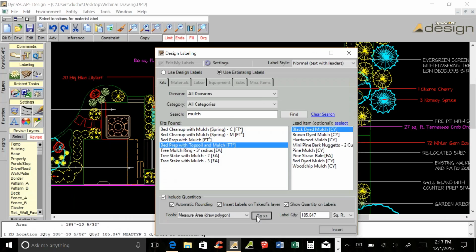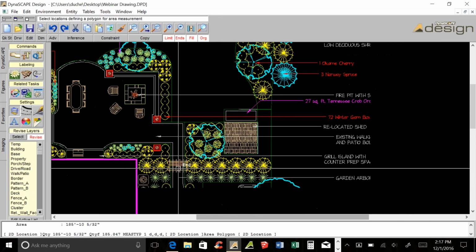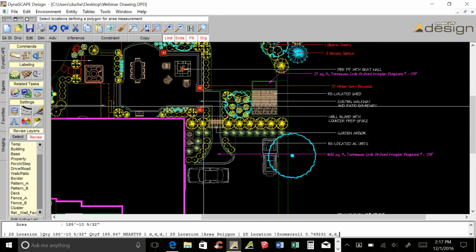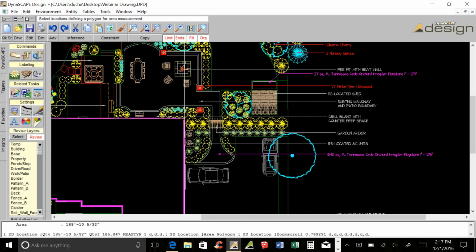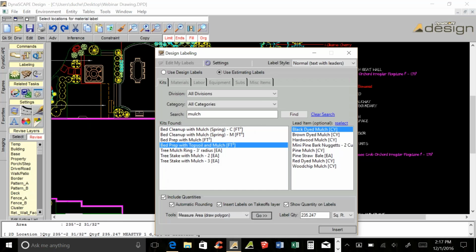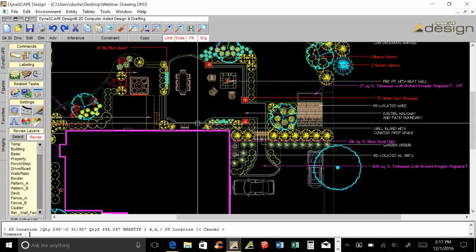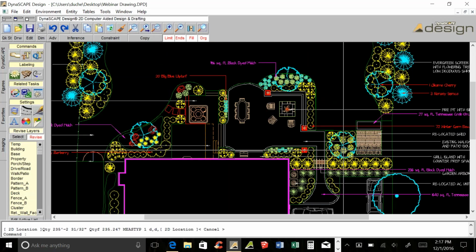There's one. And let's just do this one here, and then we'll call this one good. Okay. So let's just slide this right there. Okay. So now, if we had done all of it, we know how much mulch we're going to need.